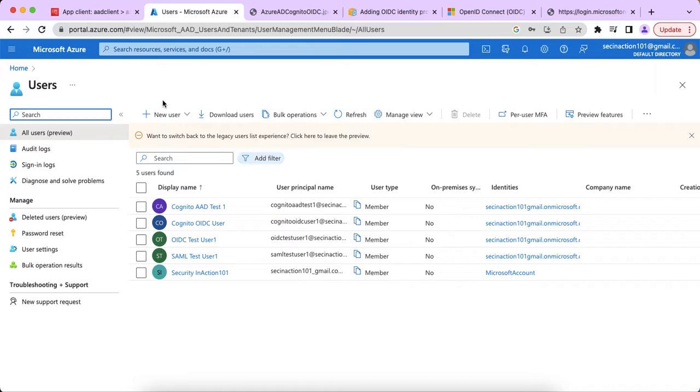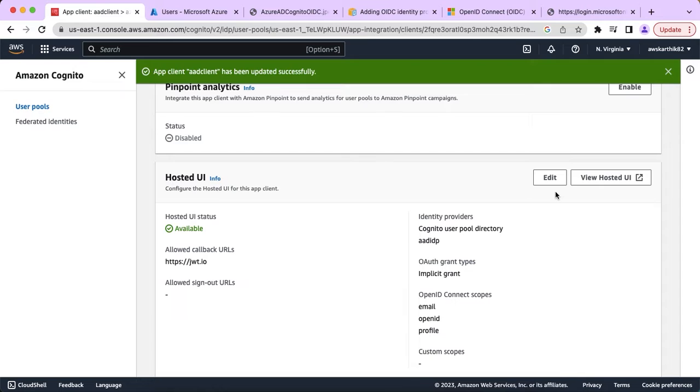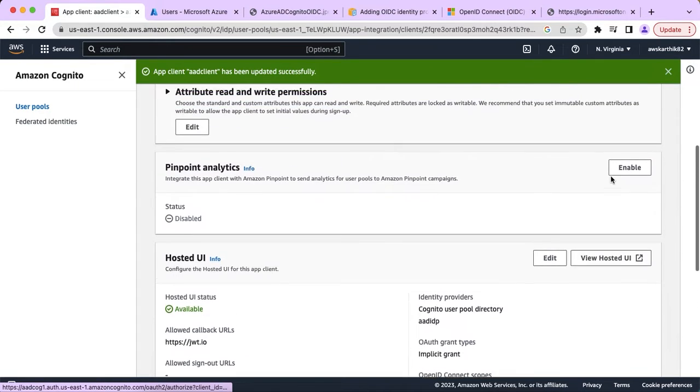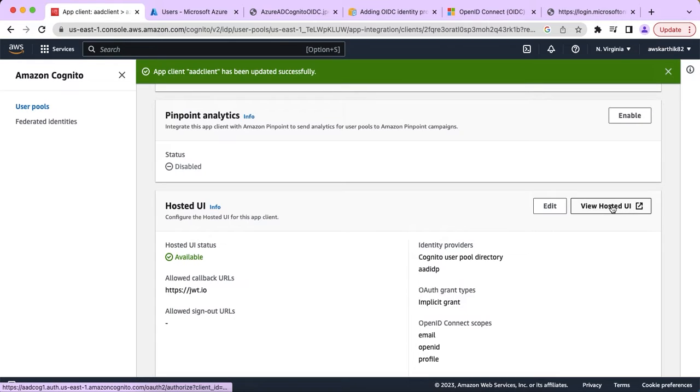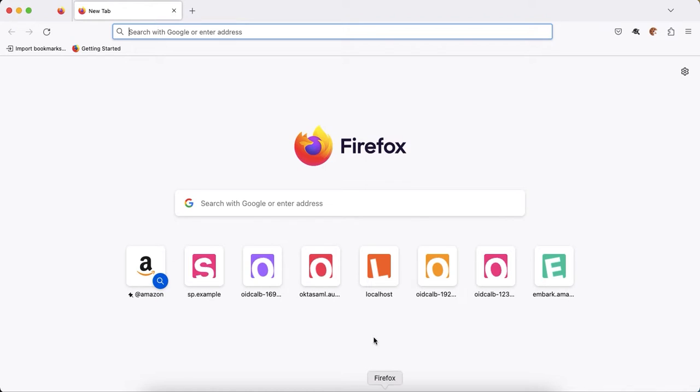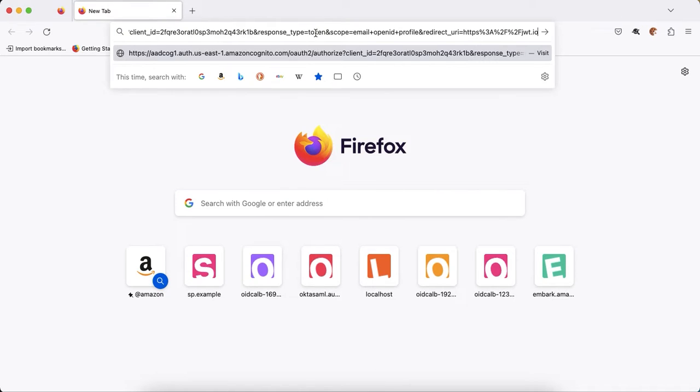Now we are done with the user configuration, we are done with the Cognito, the Azure AD, all the configurations. So now let's go ahead and test this end-to-end setup in Mozilla. So in order to test that, go back to Cognito screen, the app client configuration screen, and copy this URL. Right click, copy link address, and go to Mozilla, paste that address and enter.